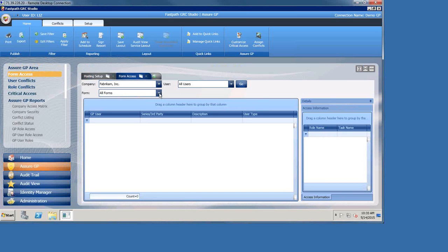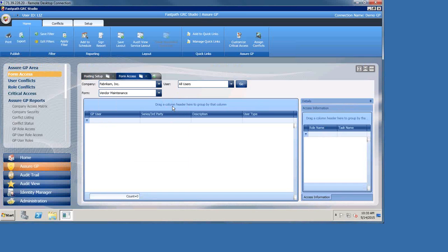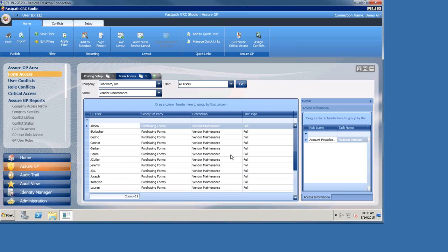So if I needed to see who had access to create vendors, I know that my vendor card window is actually called vendor maintenance, and the reason why I know that is those form names are always found in the upper right hand corner of any window that you have open in GP. So if I was to go to the purchasing module and go to cards and vendor, that's actually opening the vendor maintenance window, and so I want to see who has access to that window. So I'm going to find the window called vendor maintenance here, and this is a list of all of the windows available in Dynamics GP. Everything that's in your system, including third-party windows. And we click go, and we can see very quickly here who has access to the vendor maintenance window.